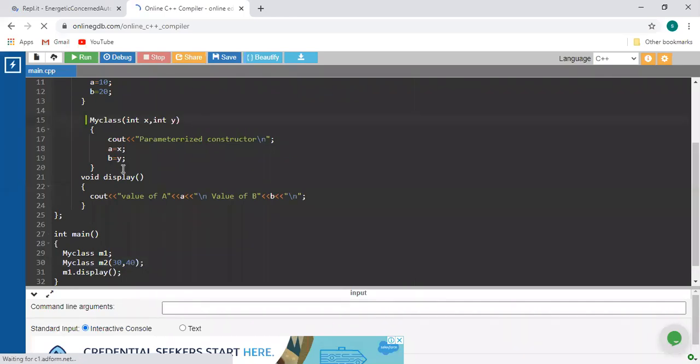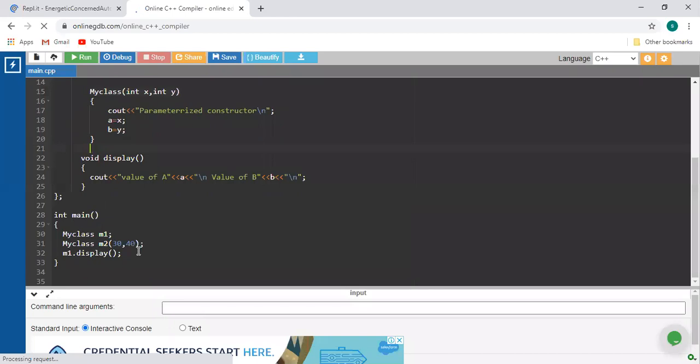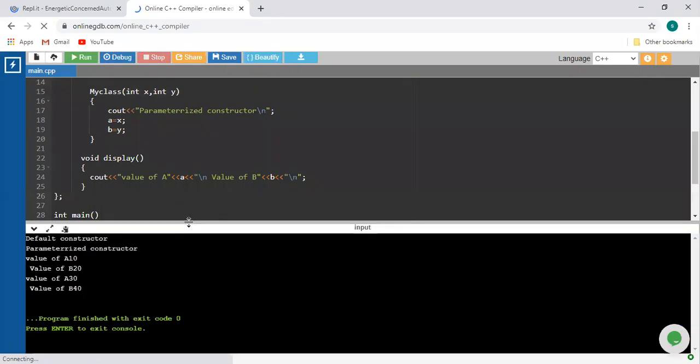Now suppose we have to display both the parameters. How are you going to display? Use the second object and use that display method. It will display both the values. Look at the first one. Why is the output in this manner?